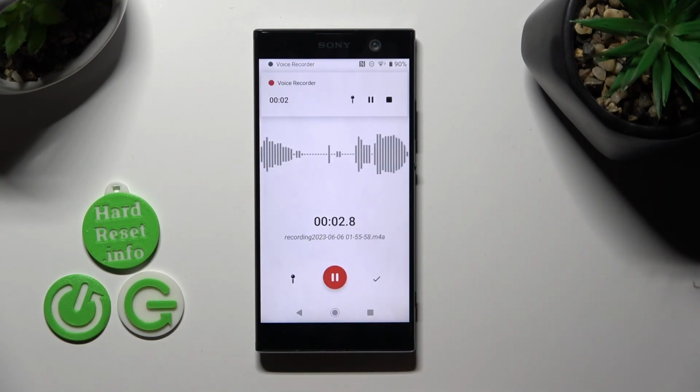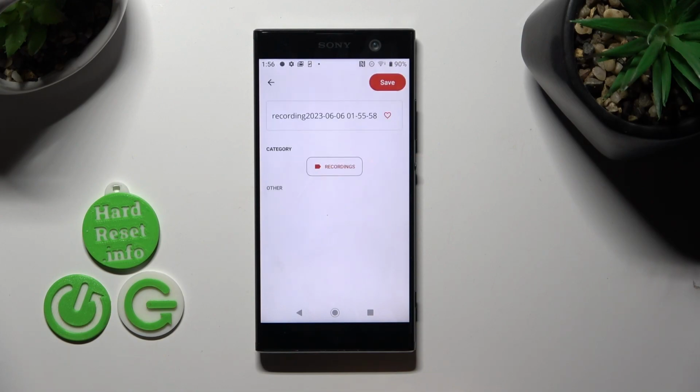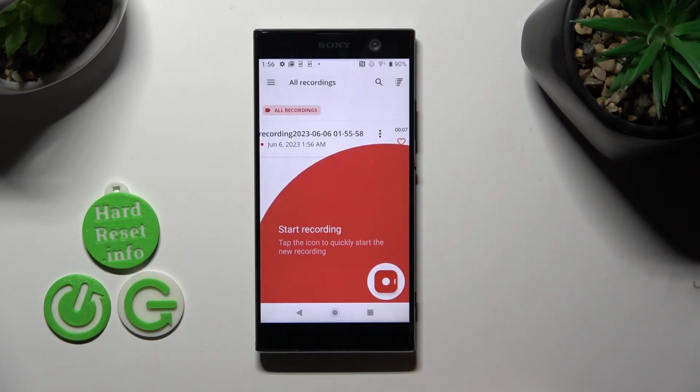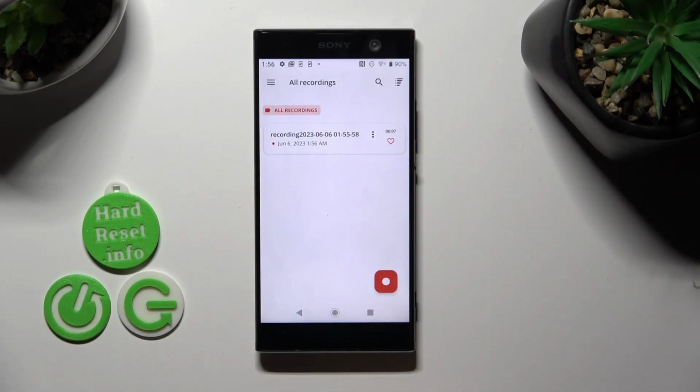In order to end it and save it though, select check mark on the right. Now hit save at the top right corner. As you can see, my recording was successfully created.